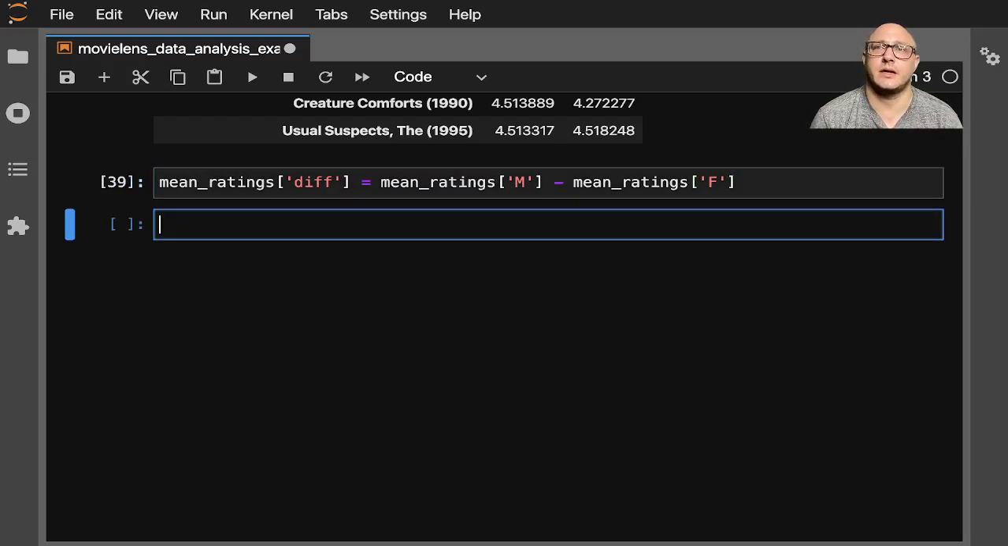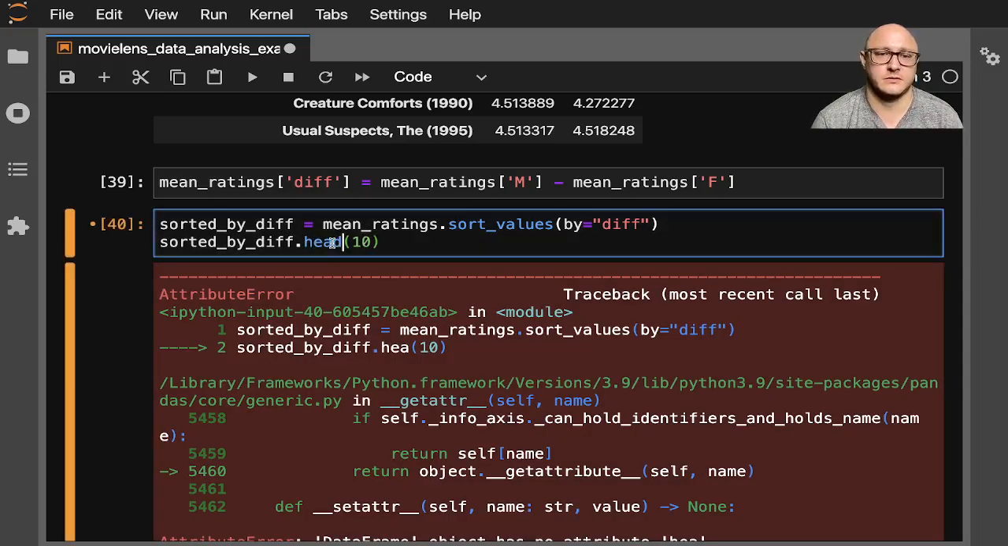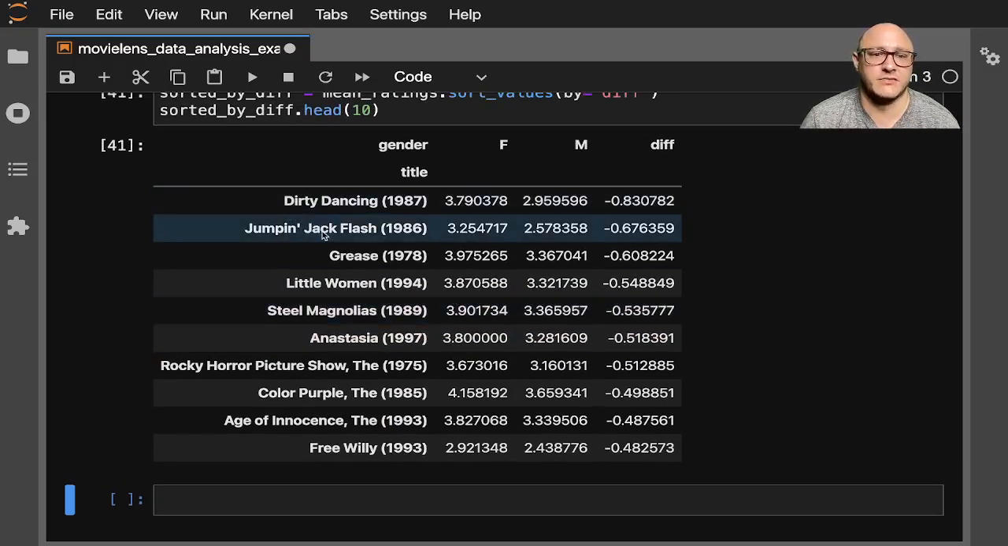And then we can do something like sorted by diff is equal to our mean ratings.sort_values by equal to diff. And let's do sorted by diff.head of 10. Okay, so Dirty Dancing, Jumping Jack Flash, Grease, Little Women, Steel Magnolias, Anastasia, Rocky Horror Picture Show, The Color Purple, Age of Innocence, Free Willy.